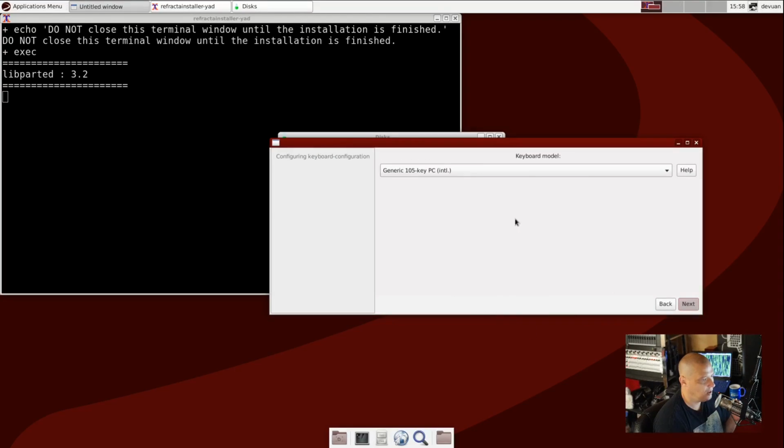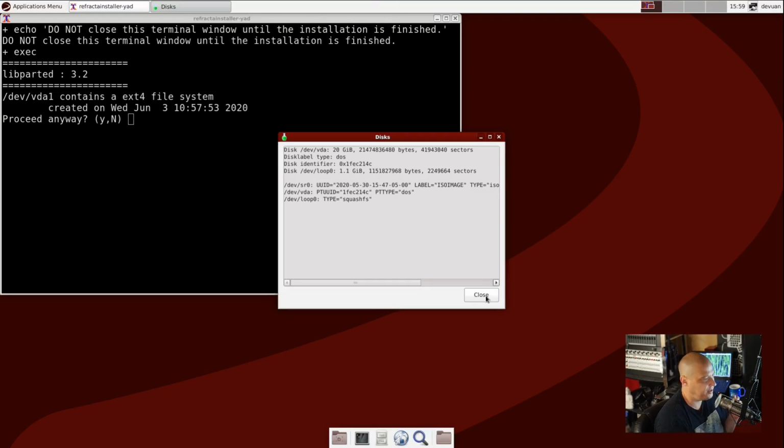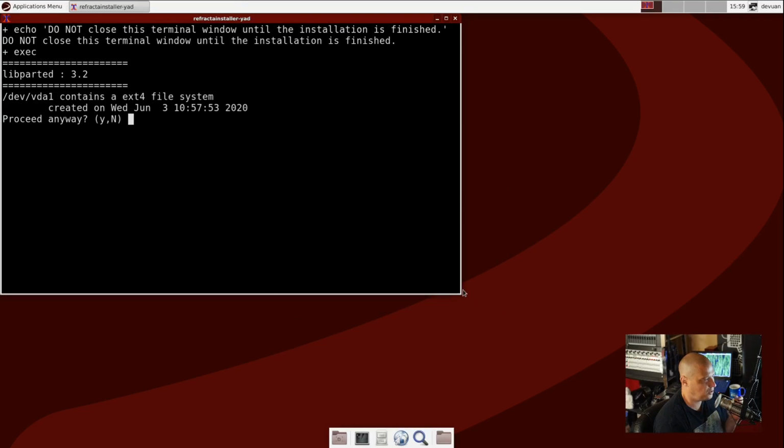Next again. Keyboard, generic 105 keyboard is fine for me. English US for the keyboard layout. It's asking some other keyboard stuff, I'm just going to keep hitting next. And then, I don't know, this is the disk information from earlier. Let me close that. And in the terminal now, it's asking, do we want to proceed?